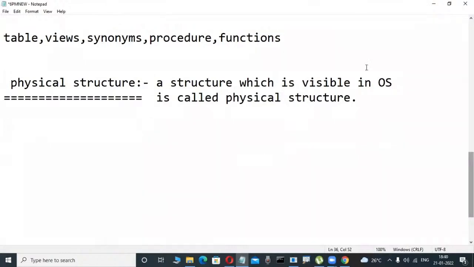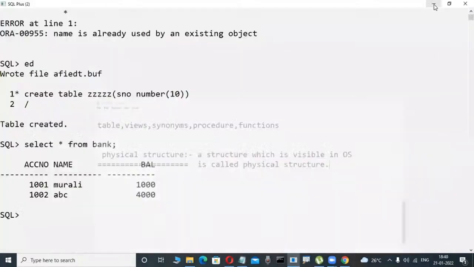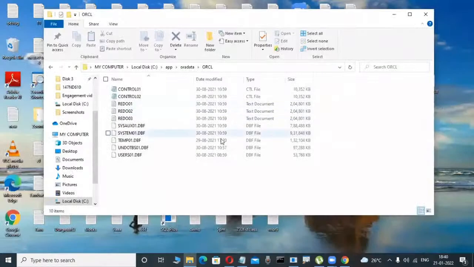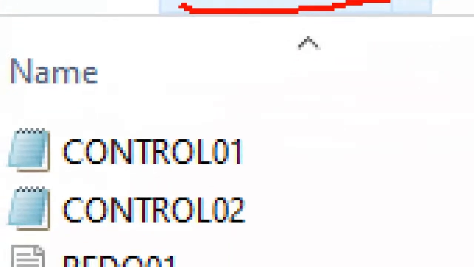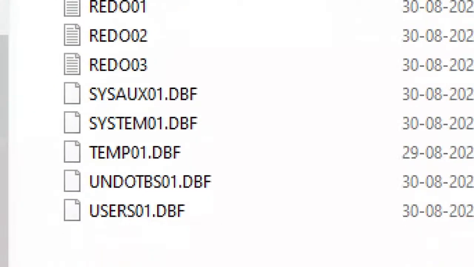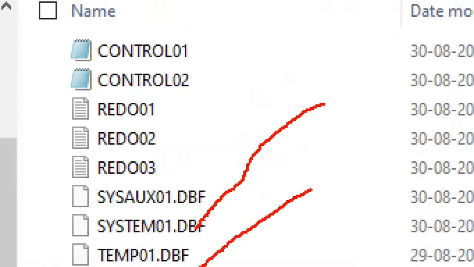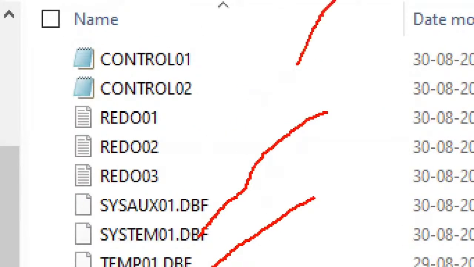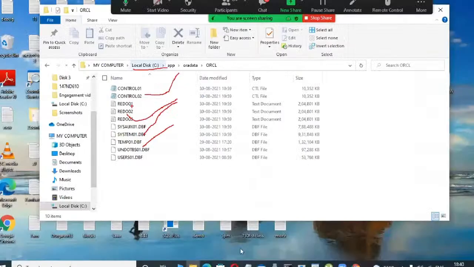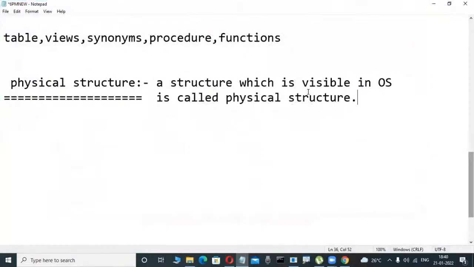Observe here, whenever I'm installing Oracle software, for example, some files are automatically created on the disk, in the C drive or D drive. These are data files, .dbf files, and so on. What is this? You don't have an idea; later you will be familiar. Here are control files and redo log files. That's why a structure which is visible in the operating system is called a physical structure.